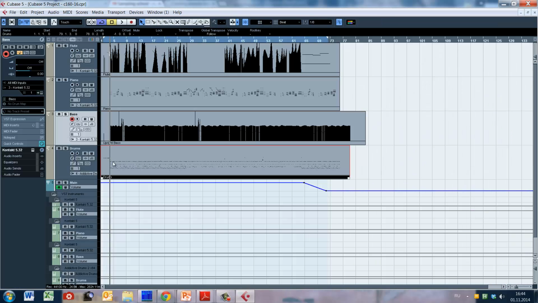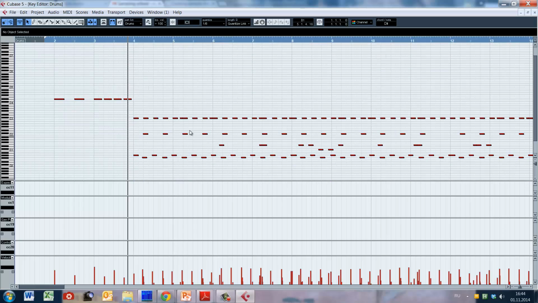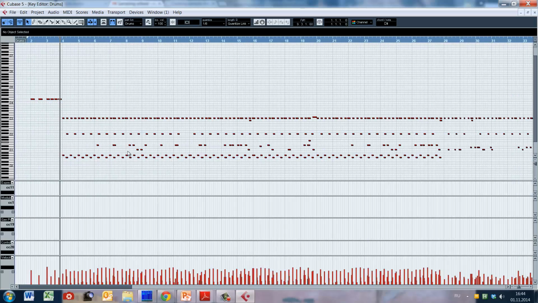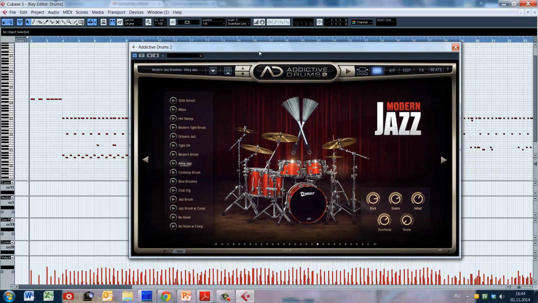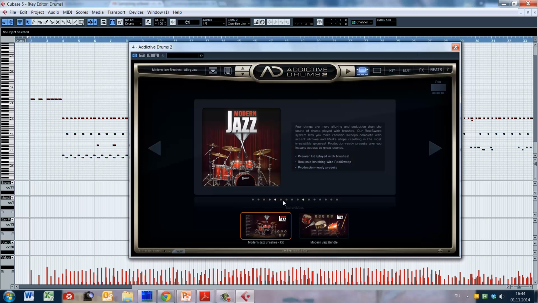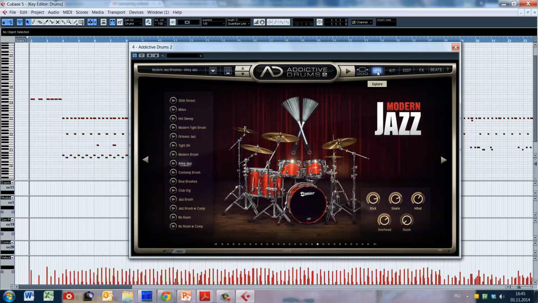Okay, now let's go to the drums. And here you can see that I have the whole pattern here. And here is the plugin. It is not Kontakt, but also VST. This plugin has a lot of kits, and you buy each kit separately. Also, when you select the kit, you can listen to some rhythms at once.